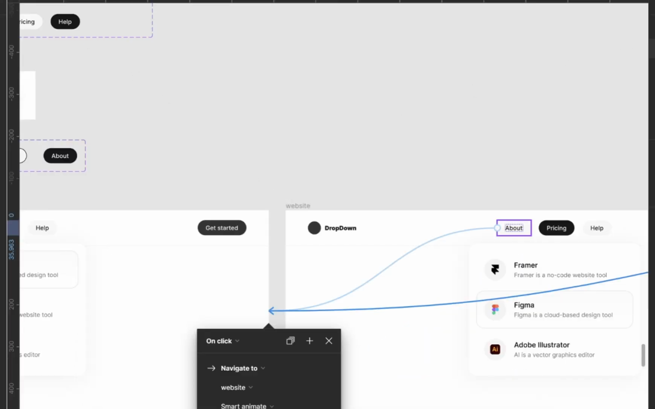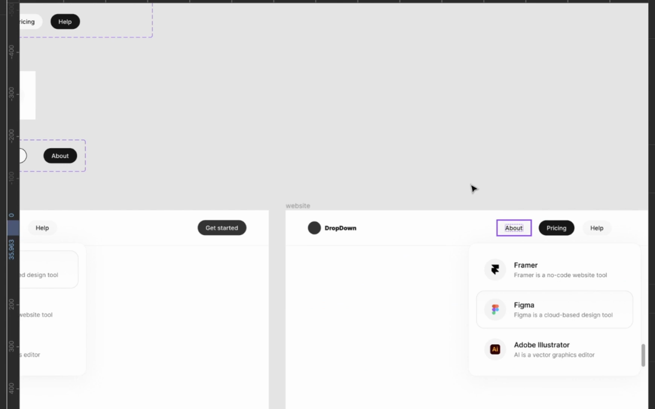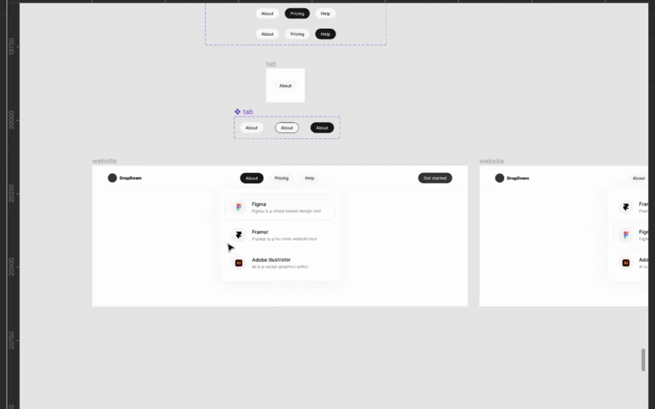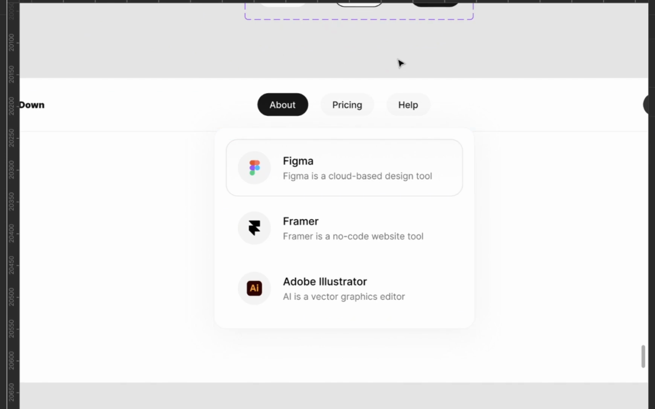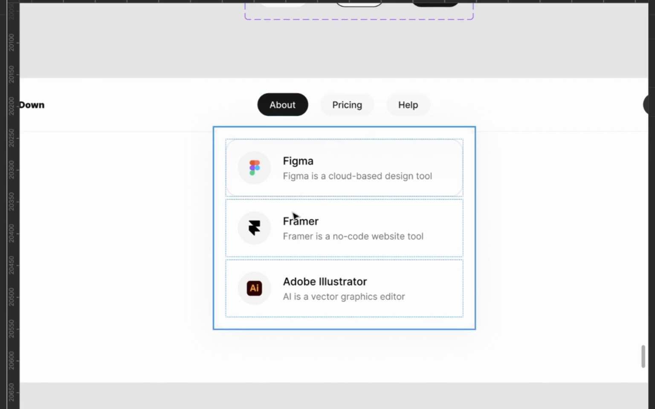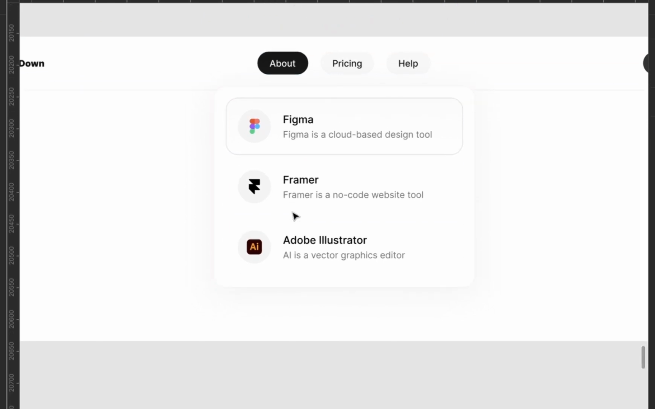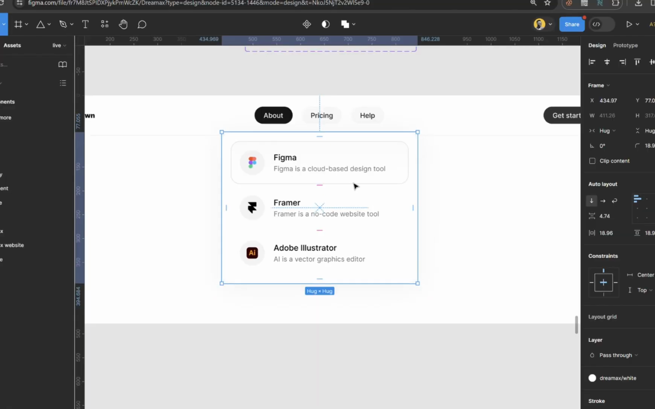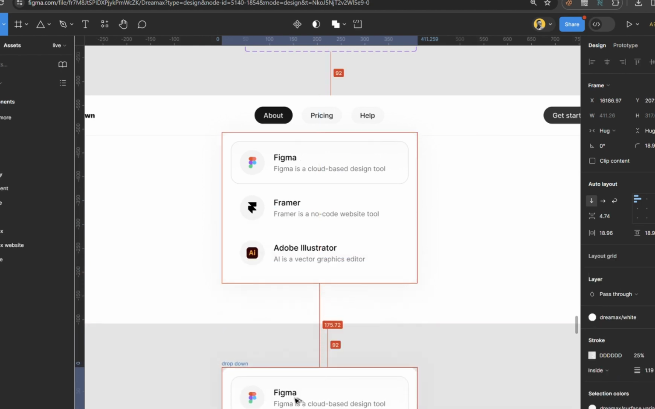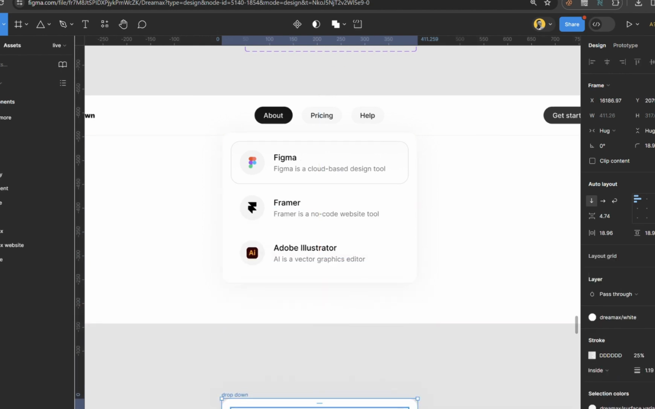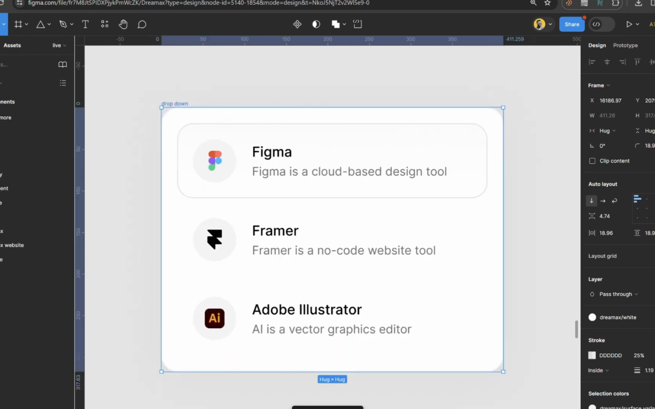The last phase is to add the drop down to a hover state. So the drop down only shows when we're hovering on the pricing or on the tabs. To do that, all we need to do is, let's start with the hover state. So to do that, we're going to just duplicate this out. So that is the hover state for the tabs.